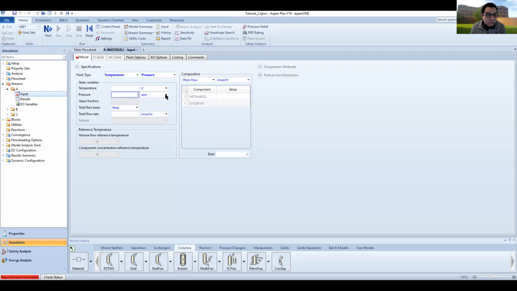So we said pressure is 1 bar. The temperature you're told is 30 Celsius. Overall flow rate is, I saw it here a second ago, 200 kilomole per hour. And for your mole fractions, again, be careful, we need to change the composition metric to select the right one. In this case it's mole fraction. I want 0.7 methanol and 0.3 chloroform. Okay.